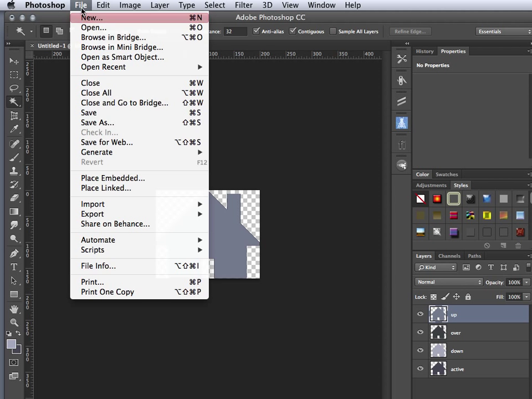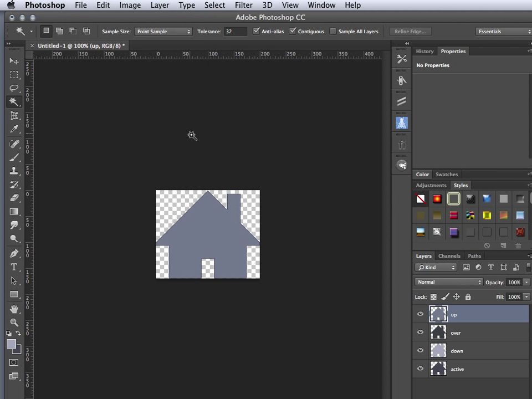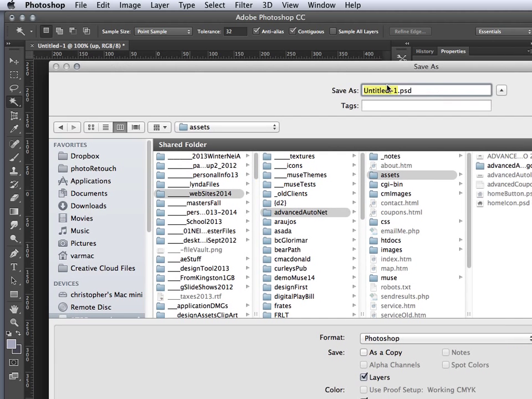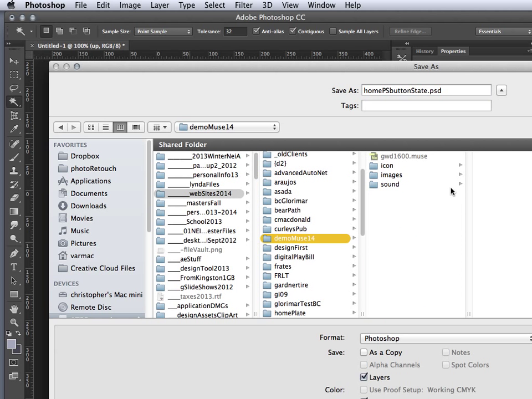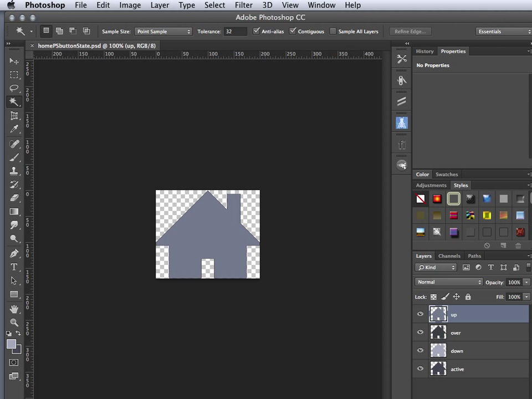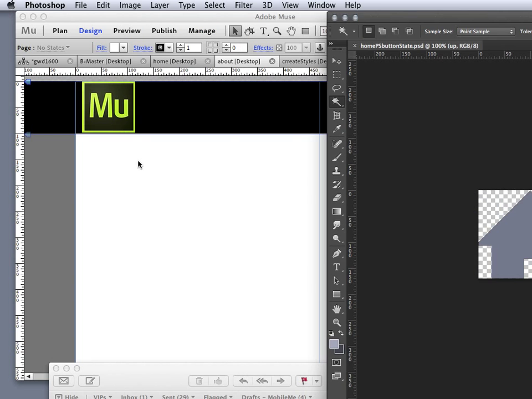I'm going to actually save this. So I'm just going to save this, and it's going to come up and ask me what I want to save it as, and I'm going to save it as home PS button states, just so I have something that makes sense for me. I'm going to save it into my folder for my demo Muse, into my images, and I'm just going to save it right there. Click OK, and now I can jump over to Muse.